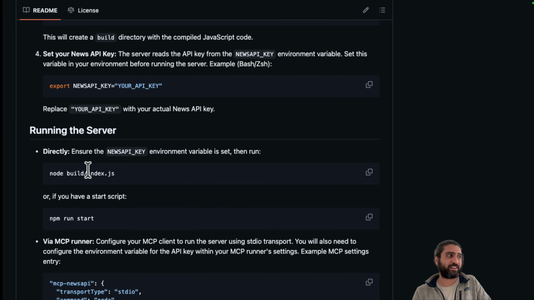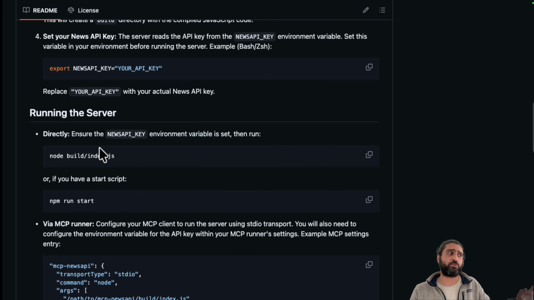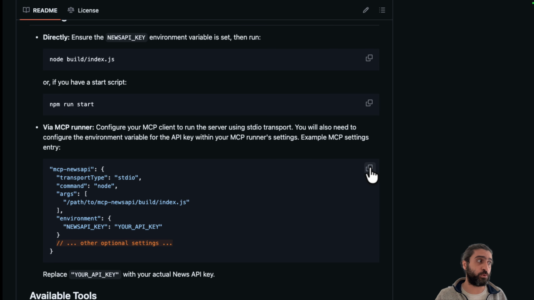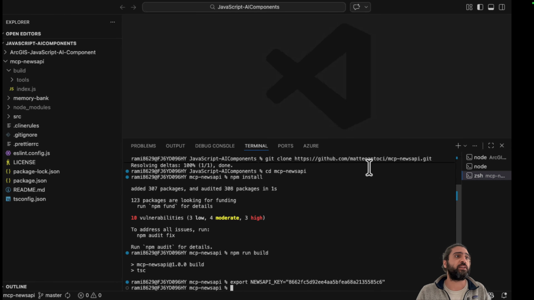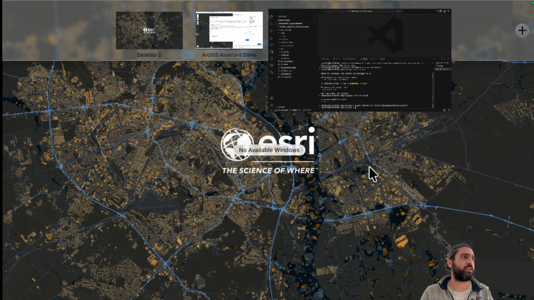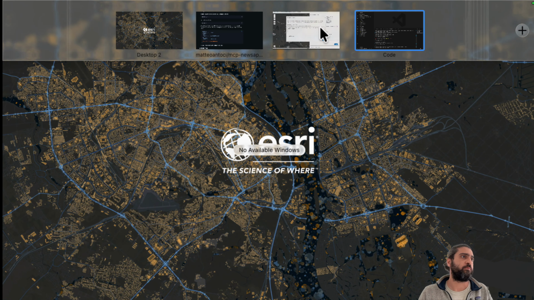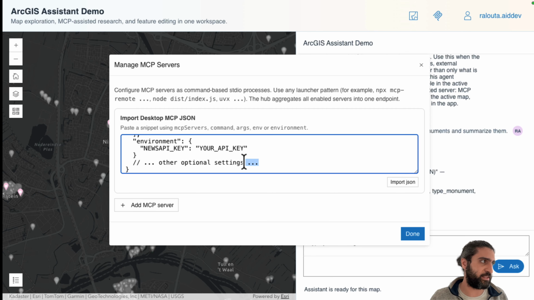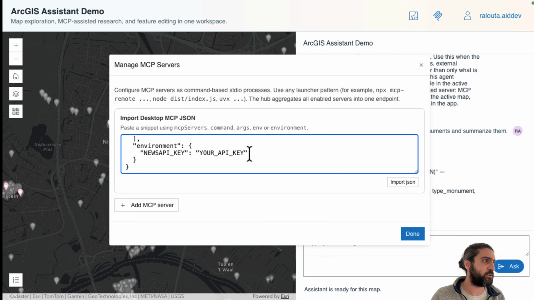So you can directly run the server through your machine. I don't want to do this. I've already built it. I want to use the MCP runner client in this use case that I have configured. So all I have to do is copy this code, navigate back to my application, paste this here. I'm going to delete these because they're going to cause errors.